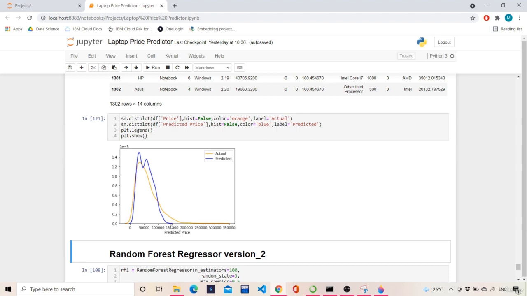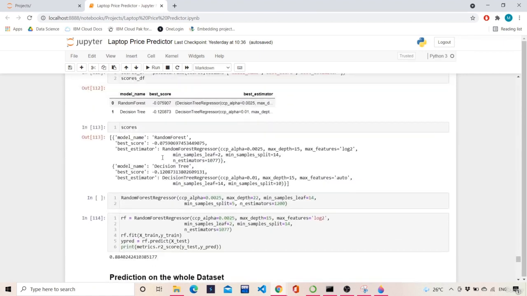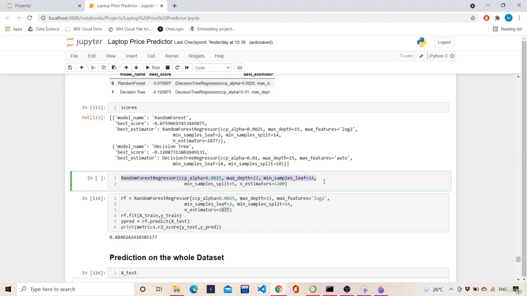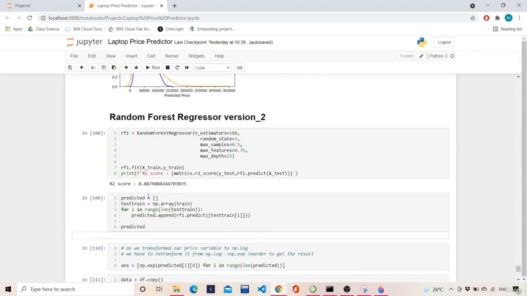It is just truncating down to 1,50,000, and by max it is going till 1.5, so 1.5 into 10 raised to power minus 5. So I don't think this RF model, which has CCP alpha equal to this, is a good choice. Instead of using 1077 estimators, I'll be using this algorithm. Let us use random forest with CCP equal to this thing, and I'll see what I get.